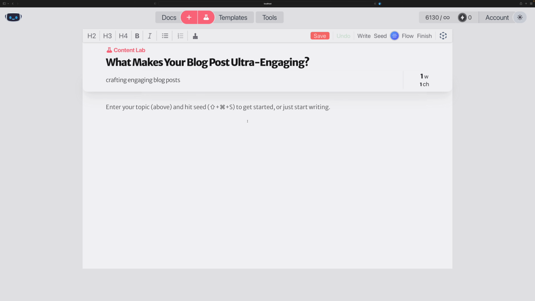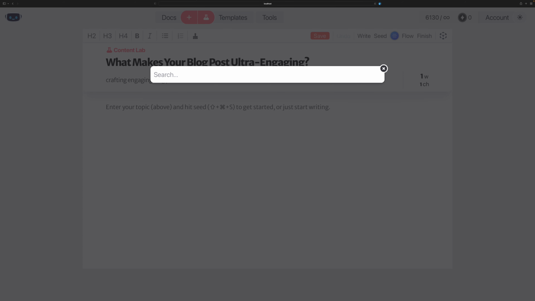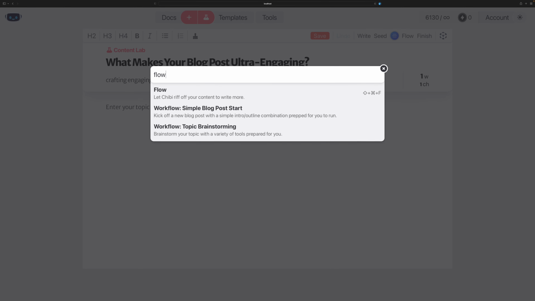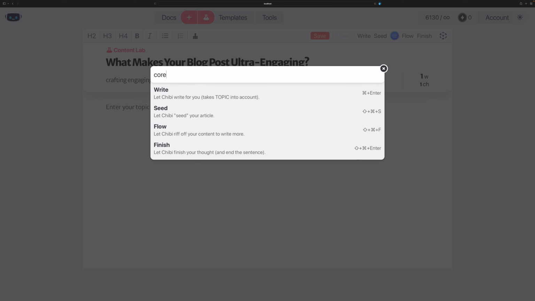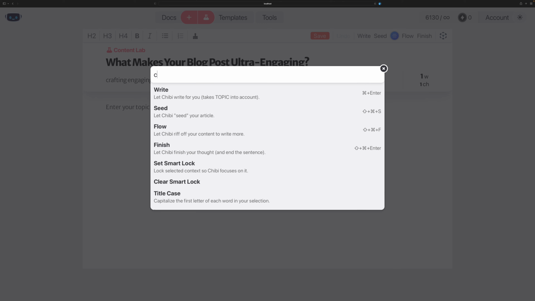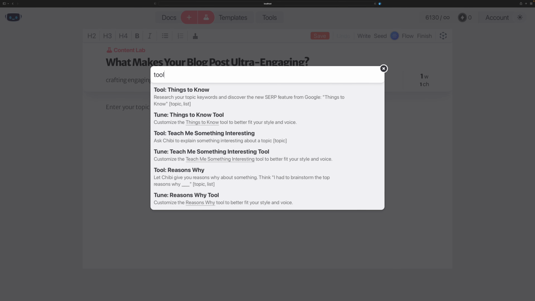This thing is an amazing tool. If you're a Mac user, you totally understand what this means. When I hit Command K and you see this, you think Spotlight or maybe Alfred if you've purchased that. And it's just a way for you to have access to really anything in Chibi's commands. And that means you can do write, seed, flow, all the commands that are the standard core workflow. You can also access all of the core workflow by just typing core. You can see all the tools by typing tool.